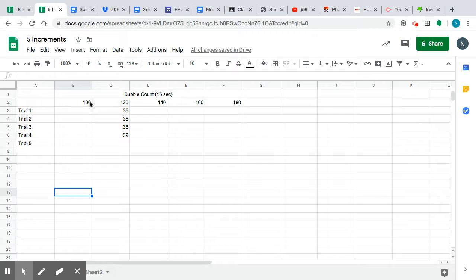I chose a range from 100 to 180, increasing by 20 centimeters. You don't need to do it this way, but that's just the way I did it. So those are my 5 different increments.